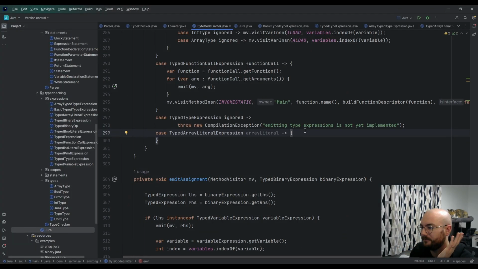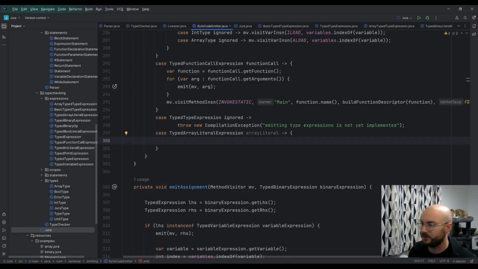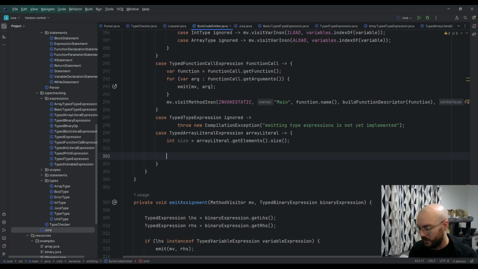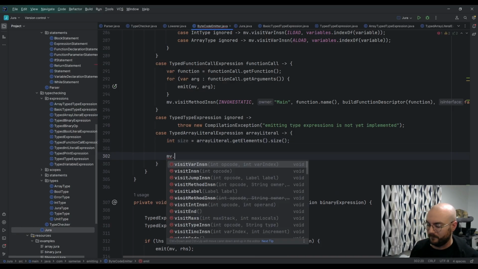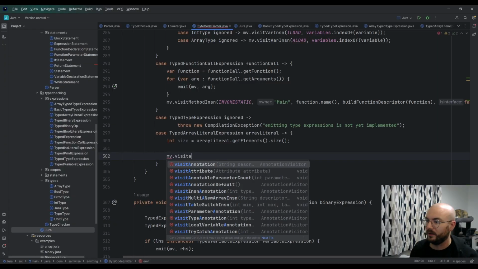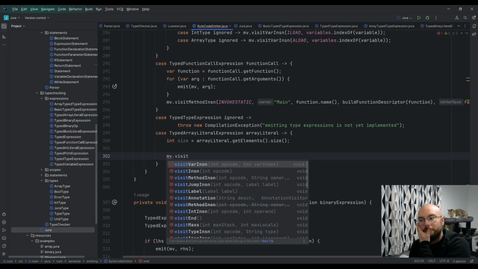So let's do that. So we need to get elements size. So this will be count. No, let's call it size for consistency. And then we want to move visit. Is there an array? Multi-A new array instruction. No. What kind of... Is it a type instruction?